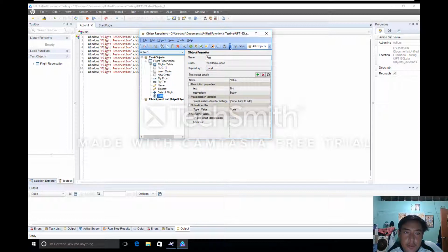On the object repository, it will highlight the object on the list. So here is the first. This is the one that you have selected on the Flight GUI. So that is task number 5. Thank you, and we will continue on task number 6 in this new video.